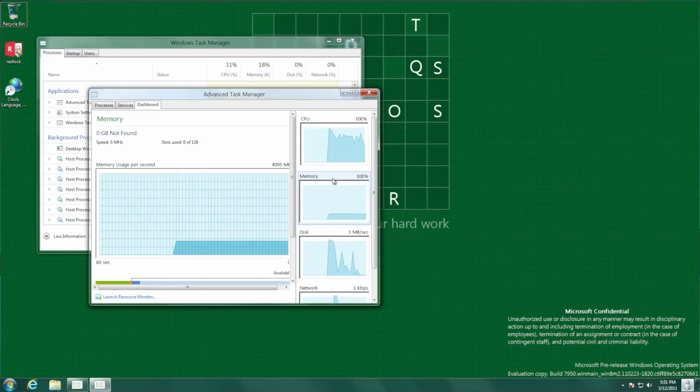Guys, we have 0 gigabytes of RAM. This is perfect. We have 0 gigabytes, 0 of 128 slots used. And it's running at 0 megahertz. Guys, this is the best RAM, isn't it? Look at this RAM. Guys, come on. This has got to be the best RAM to use.